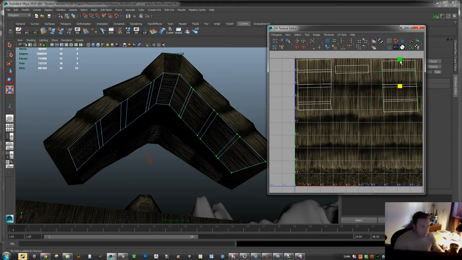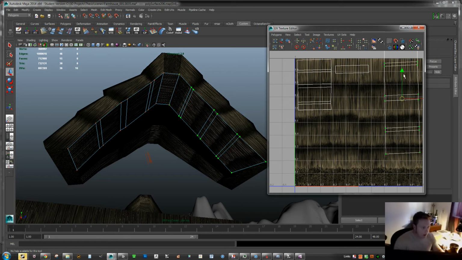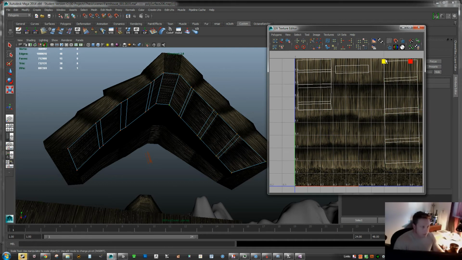So now I've got this. I'm going to stretch that out so that it takes up half of the UV space, and then match that up as best as possible. Bring that down.